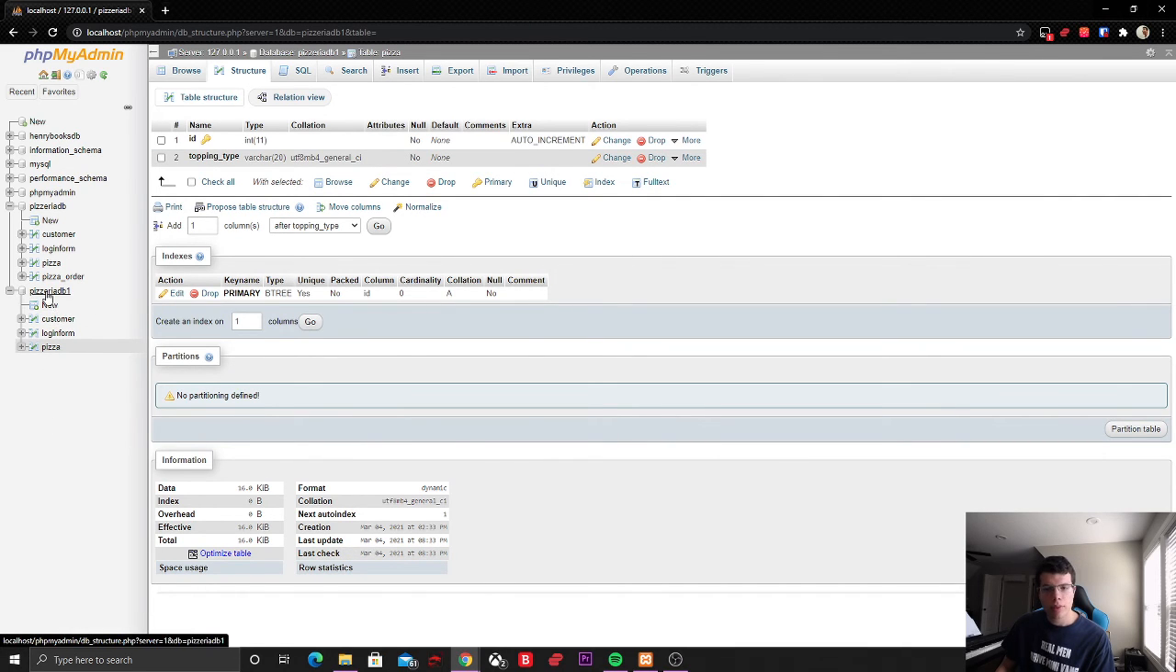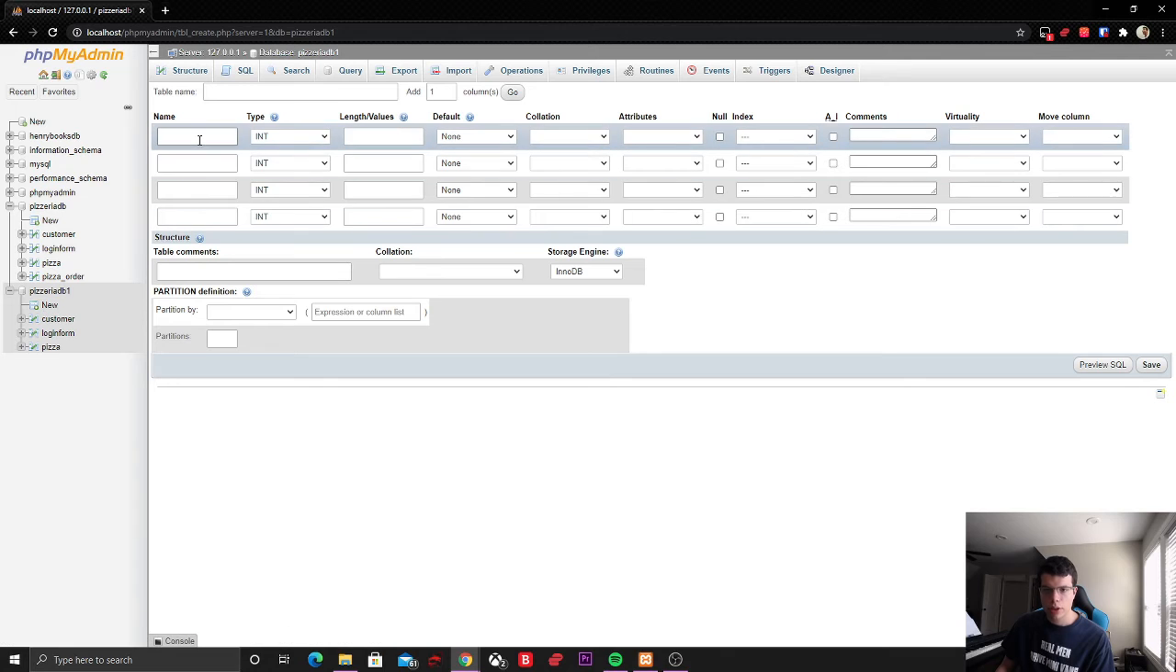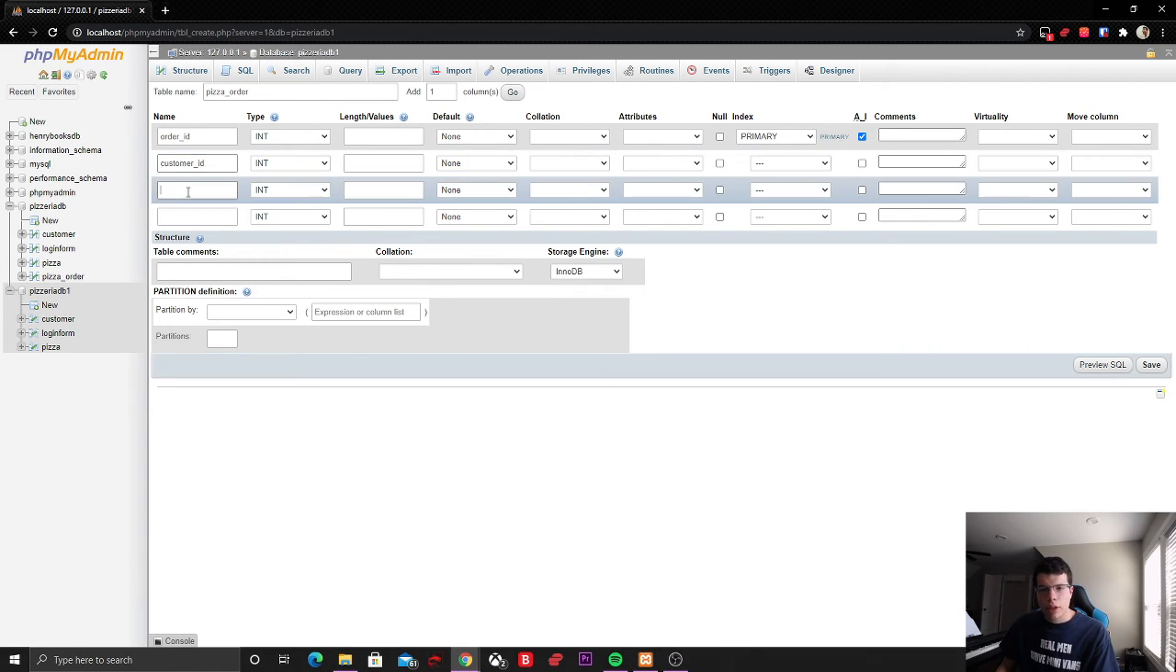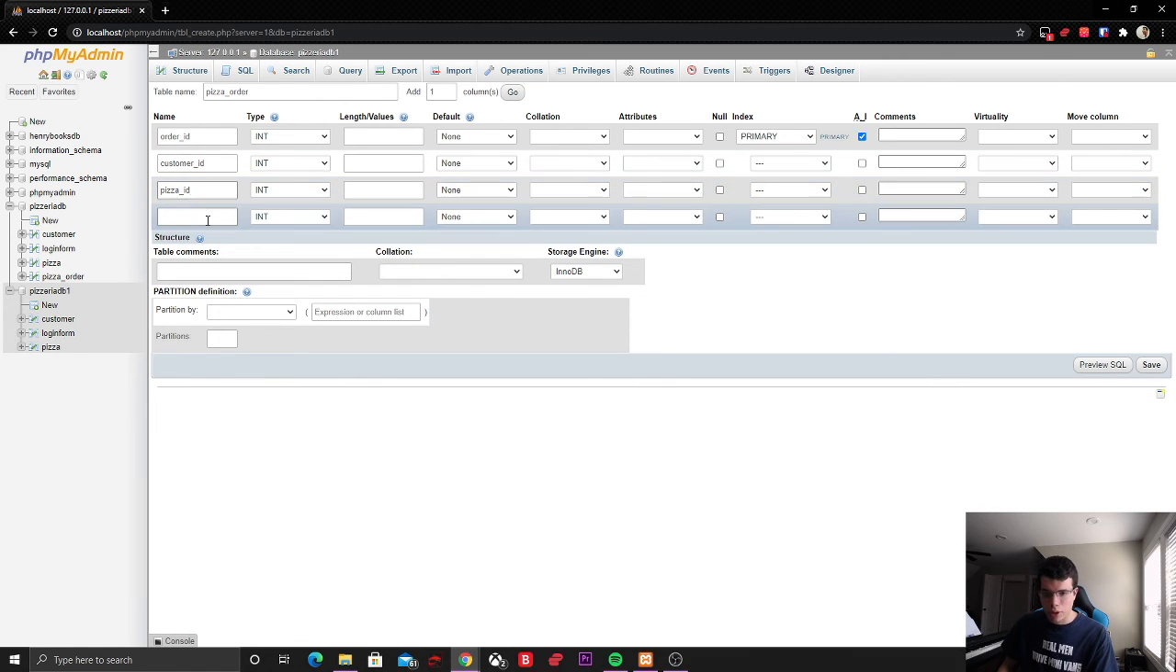And last but not least, we have our biggest table, which is the pizza order table. So pizza order table, let's put an order ID in there. This will be our primary key. Let's do a customer ID, like so. That'll probably be a foreign key because we're going to pull that from the customer table. Then we're going to do a pizza ID. All right, nice. And order date.